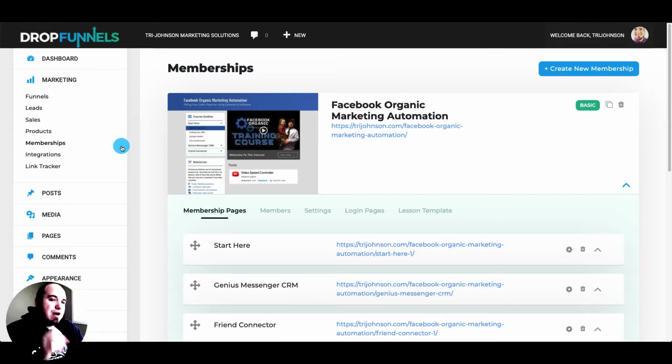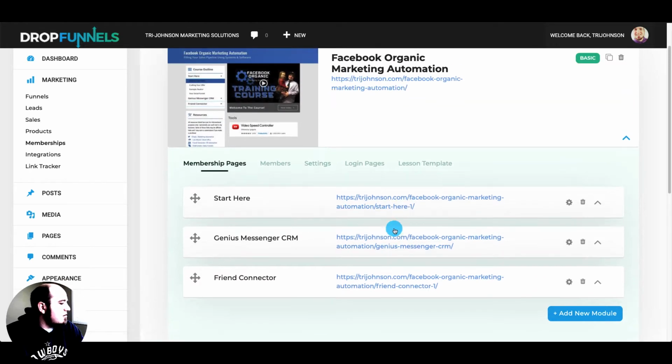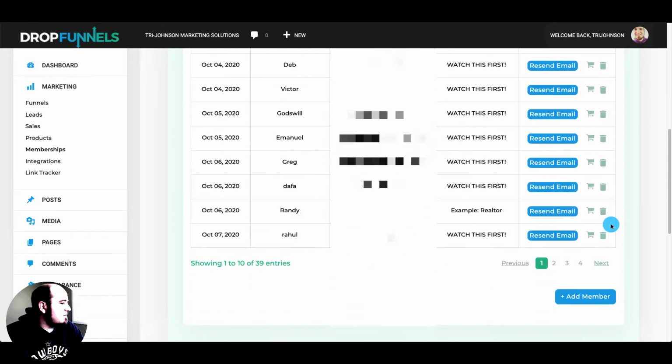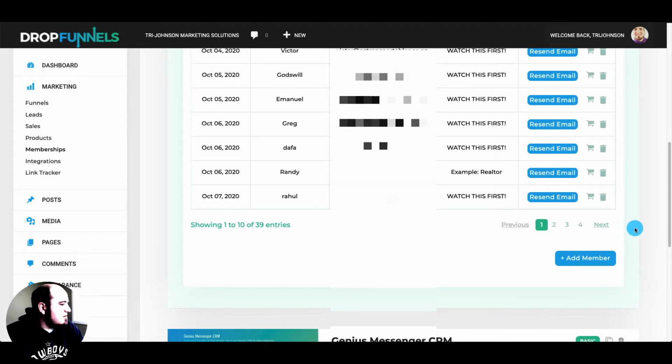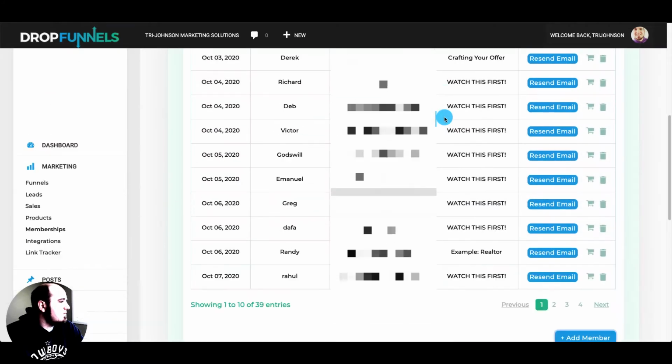So under products, we can tie that to a membership if we want to sell it, or we can make it a free product and just deliver the course for free with an opt-in. So it's kind of optional how you want to handle that. You can also manually add members here. So if you scroll down, I'm going to block this out so you can't see my leads, but you can hit add member and just enter their info manually.